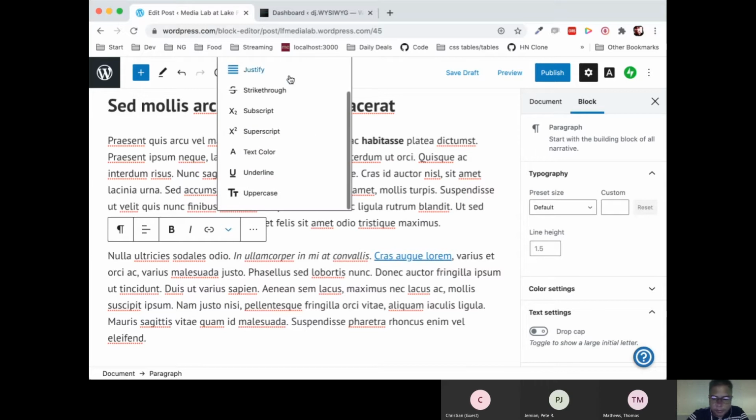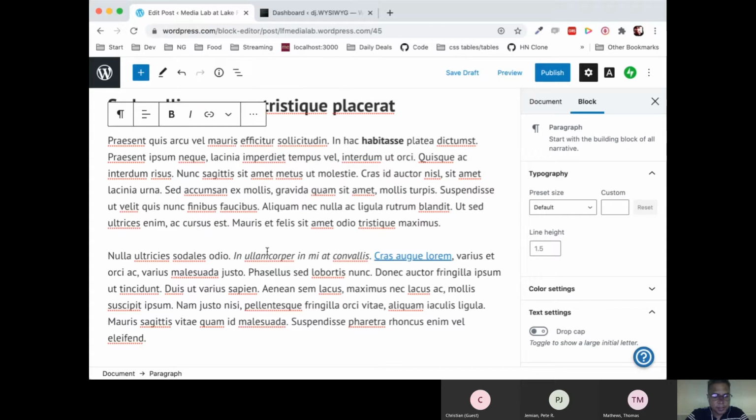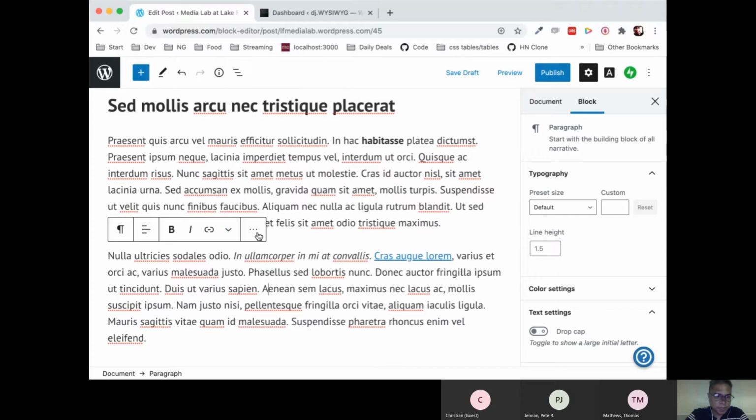There are more features here. The justify, I don't understand why that's not under the other alignments, but that's how they organized it. Strike through is what you think it is. Subscript and superscript, pretty self-explanatory. Text color, again, self-explanatory. Underline and uppercase. So these are all just text formatting things.